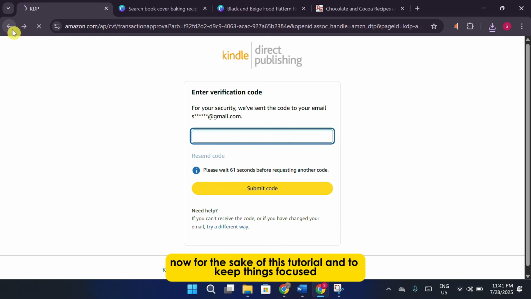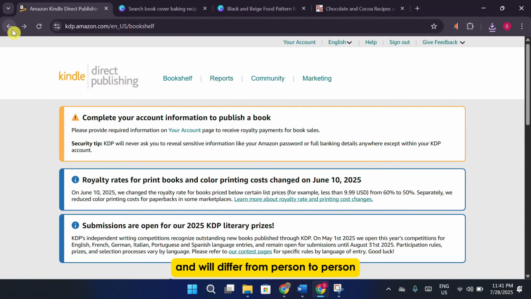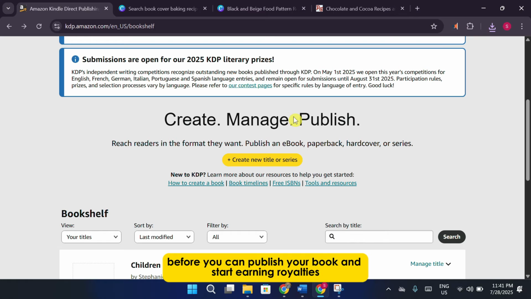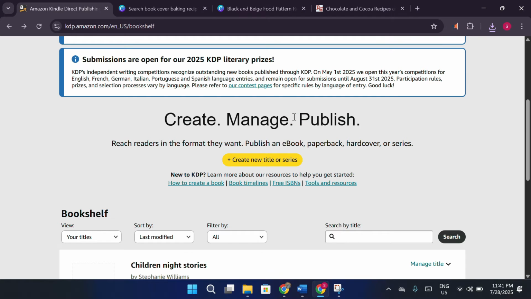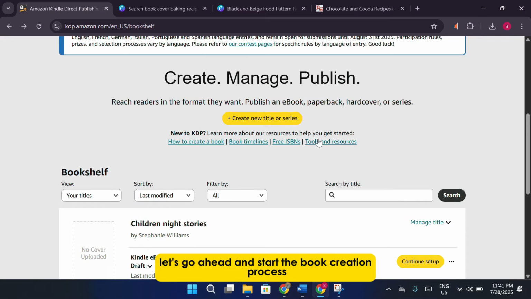Now, for the sake of this tutorial, and to keep things focused, we'll skip this portion since it's a more time-consuming step and will differ from person to person. But remember, you'll need to finish this section before you can publish your book and start earning royalties. So with that part noted, let's go ahead and start the book creation process.